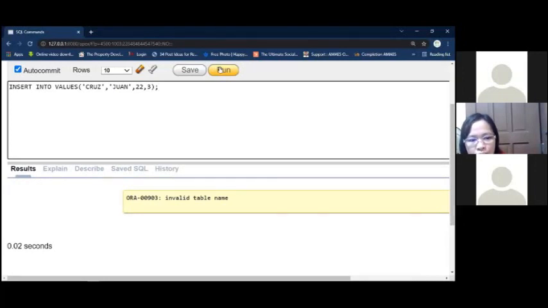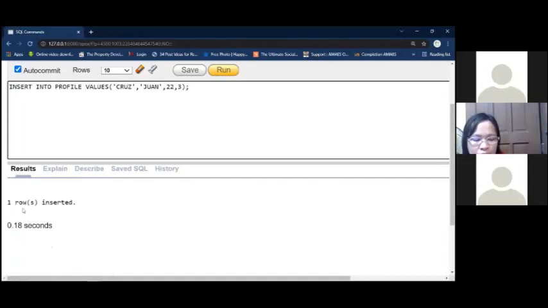Sorry, I forgot the table name. Insert into profile. So the syntax class is insert into the name of the table and then values and then open and close parentheses and then you put the data. Again, the one row is inserted.